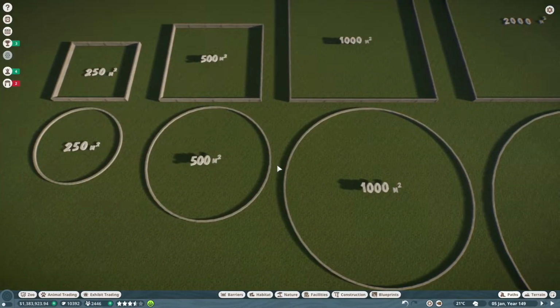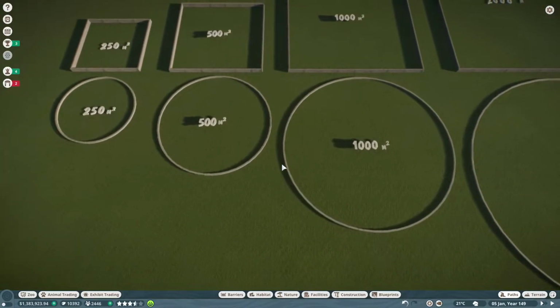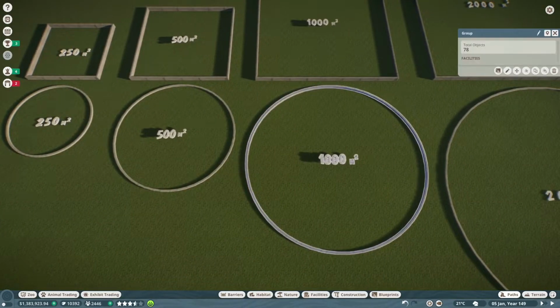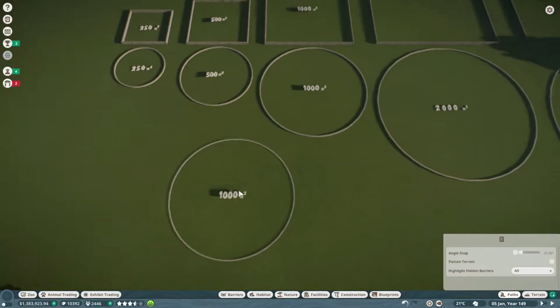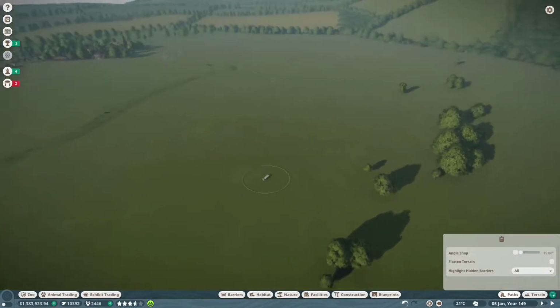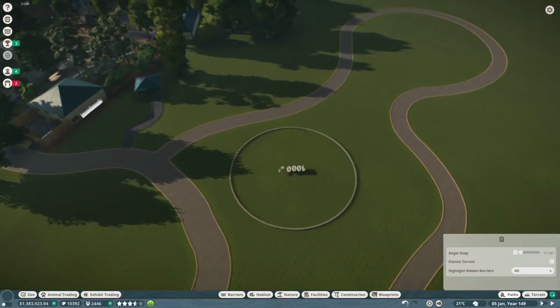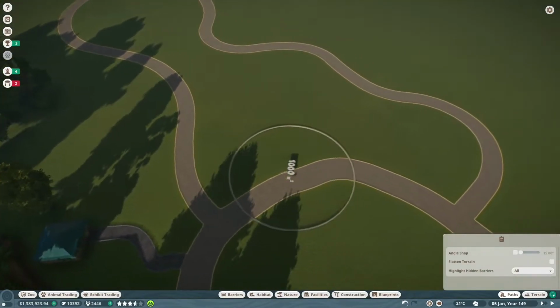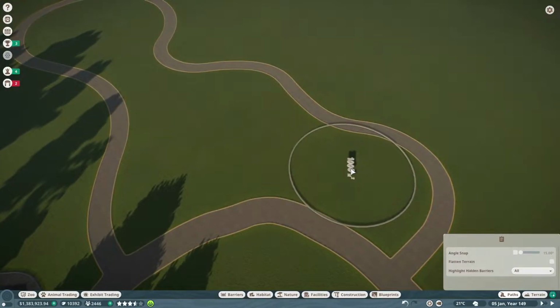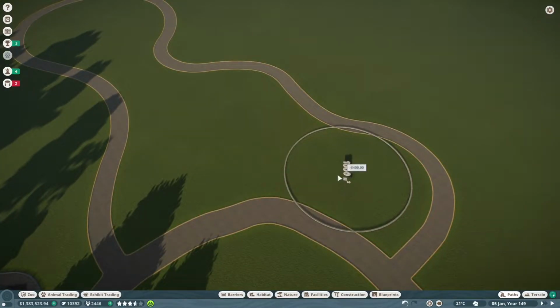Now, let's see here. I'm going to start off with, I think, this one here, and I think I'm going to put the American alligator toward the entrance to this. We'll have their pond be maybe right here.